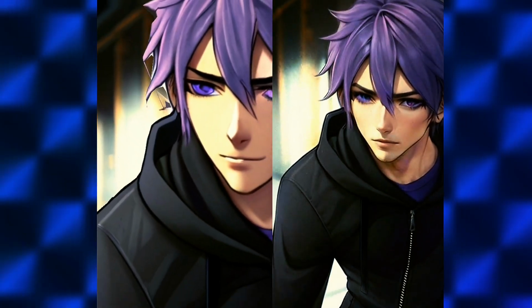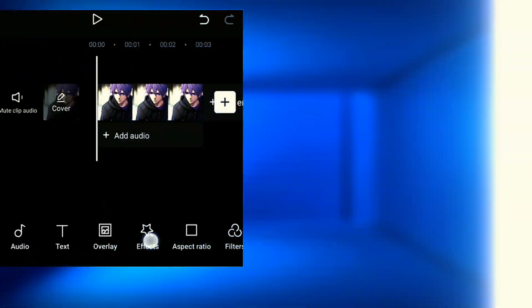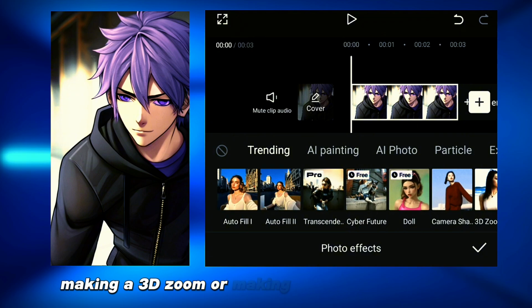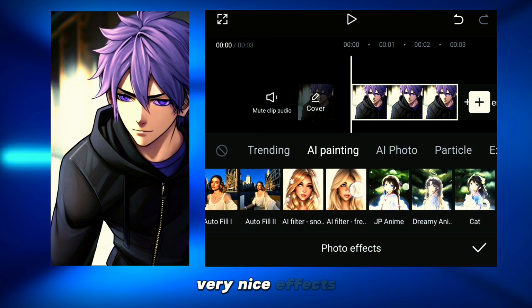Hi guys, in this video I show you different photo effects you can do with CapCut. For example, making a 3D zoom or making a video out of a photo. Very nice effects. Check it out.